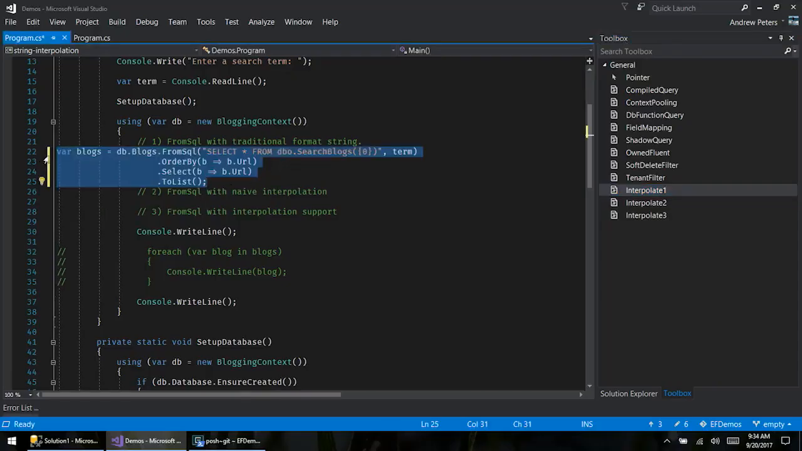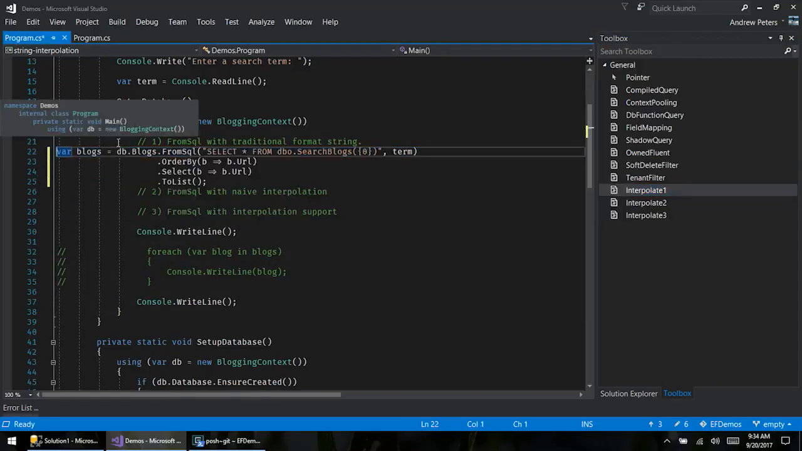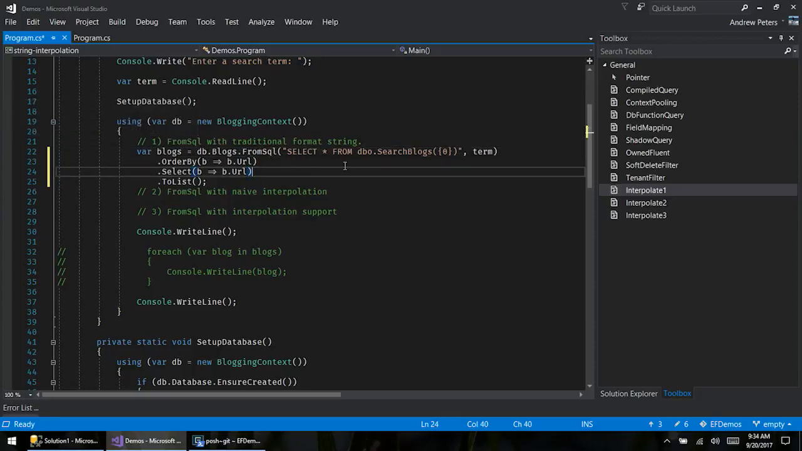Sure. So this is the traditional way that we have supported allowing you to provide strings of SQL with parameters in a safe way. From SQL, you give it a more traditional .NET format string, so a non-interpolated string, and then you specify the parameters afterwards. And it's pretty easy to see how we can parameterize this because we just have the placeholders and the values, and we just do the right thing.